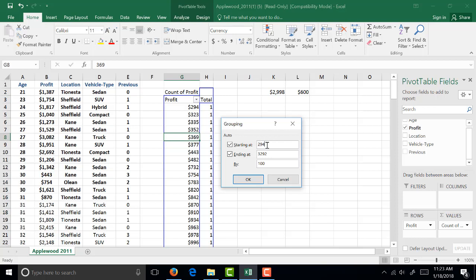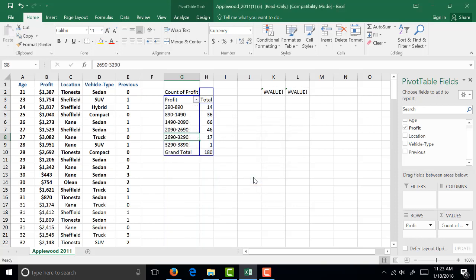So for me, I like clean numbers. So what I'm going to do is I'm actually going to start at 290. I don't care what it ends at. So I'm really worried here about the 600. So I'm going to type in 600 because that's what my class sizes are going to represent, 600. And I'm going to click OK. And now we have our groupings.